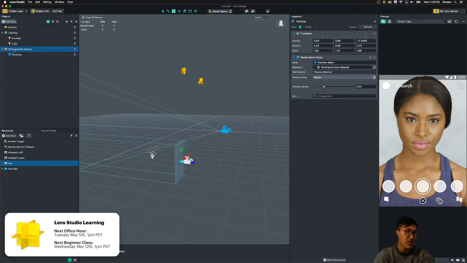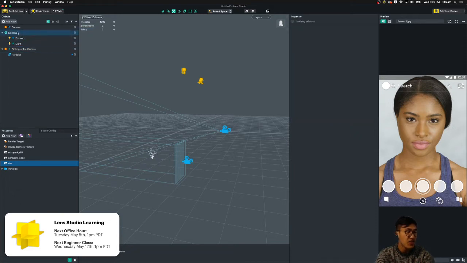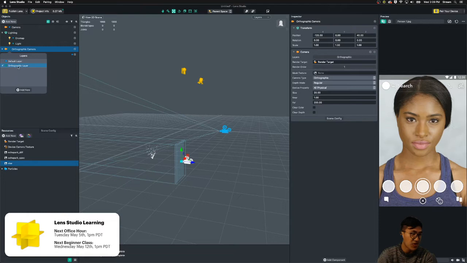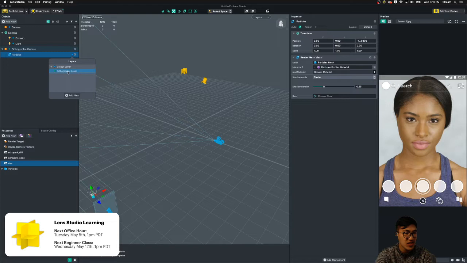The reason is, if you look at this orthographic camera, there is a layers list. You can make this a bit easier by pressing this I and seeing the layers. Now you can see these different colored dots, and you can see that this orthographic camera has a green dot, which, if you click on it, is the orthographic camera. But this particle has a blue dot, which means it's being rendered by the camera over here. So all I have to do is switch this to the orthographic camera, and now you can see that the particle shows up.